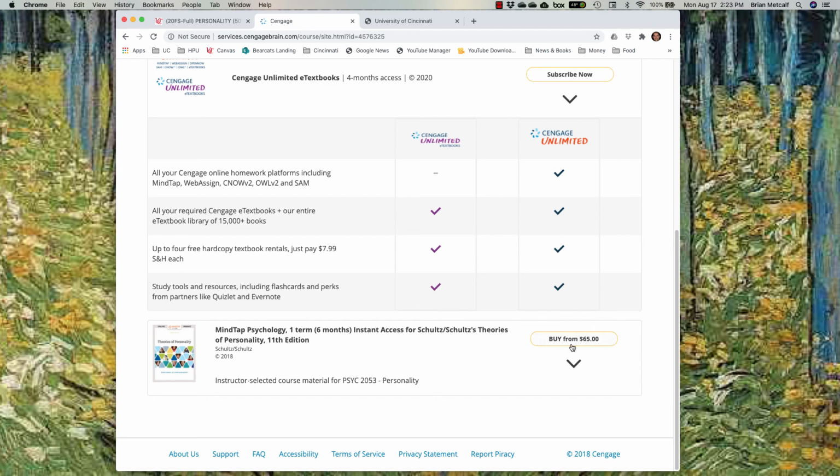So since you need that, look at it this way. For $65, you get MindTap. And remember, MindTap includes an ebook version of the textbook. So essentially, you're getting the textbook for free with your subscription to MindTap. Or if you want to look at it the other way, for $65, you get 6 months access to the textbook, and you get MindTap for free. Okay, however you want, whatever's going to make you feel better about $65, do that.